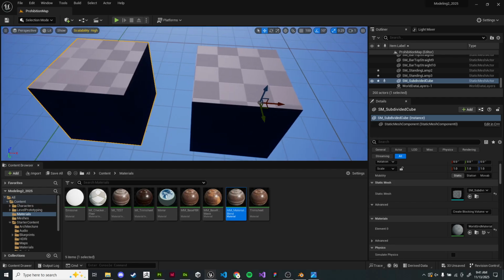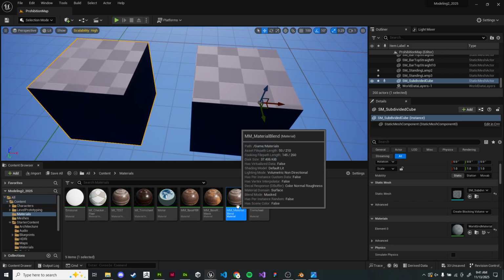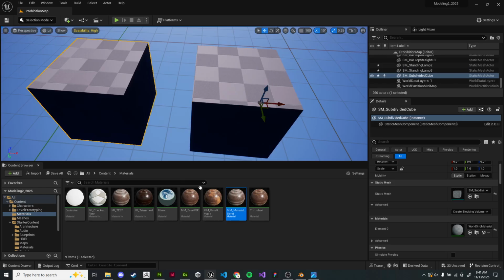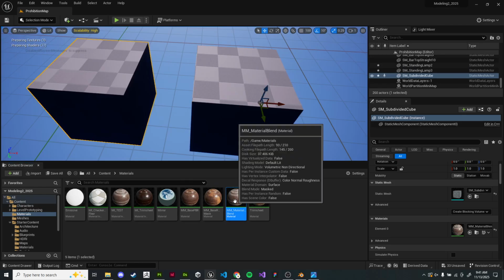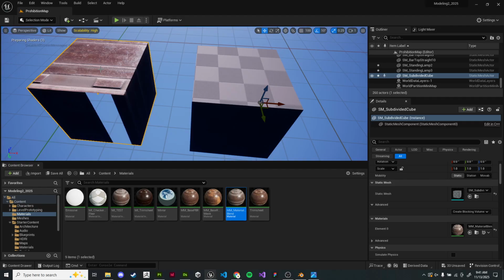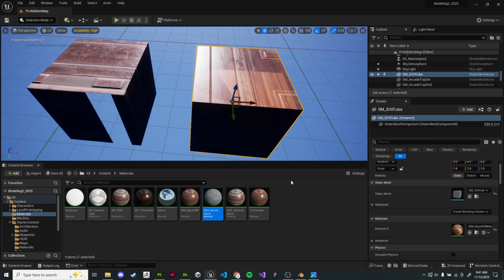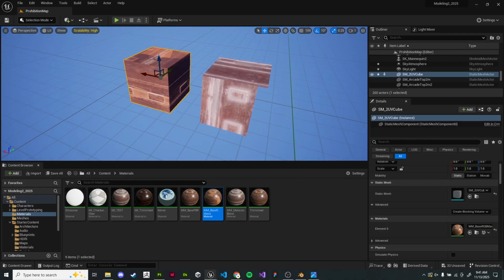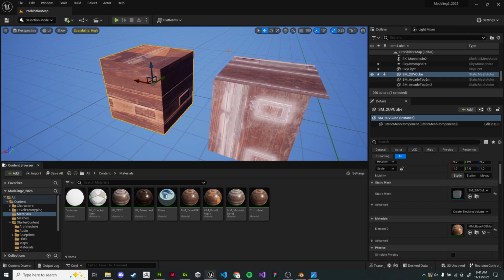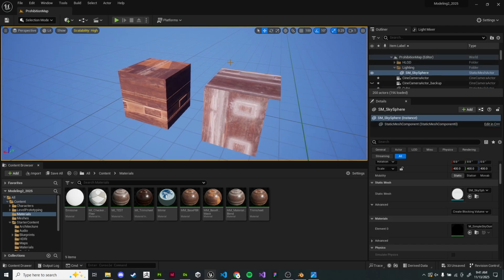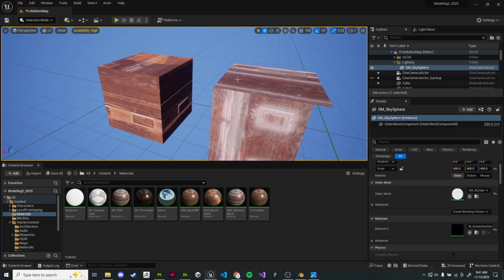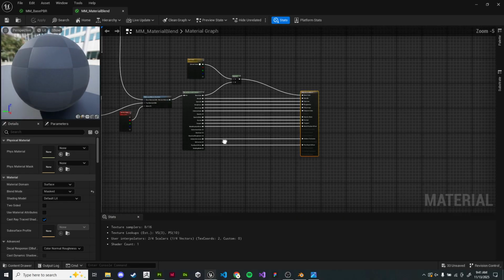So just to get started, let's drop some of these on here. I'll drop material blend onto this guy. There you go. And I'll just drop the RGB mask onto this guy. At the moment, nothing really crazy special is happening just yet. So let's look at the material blend first.